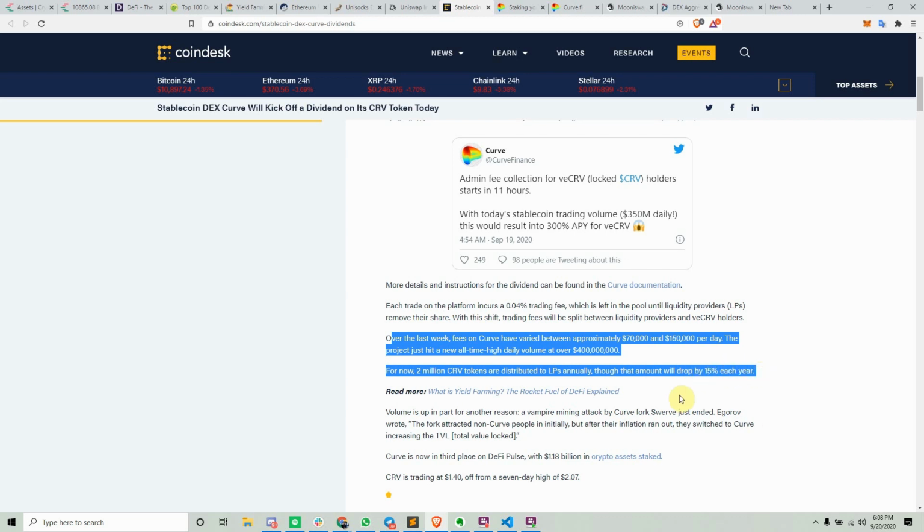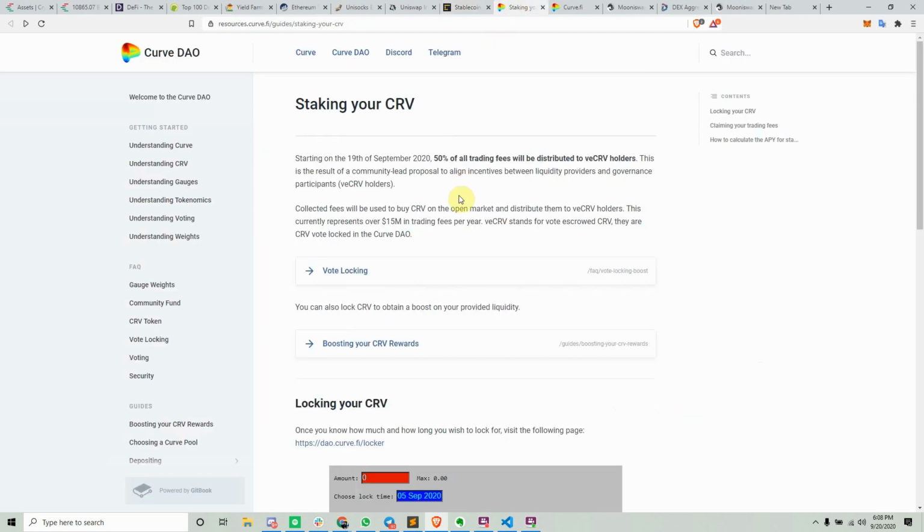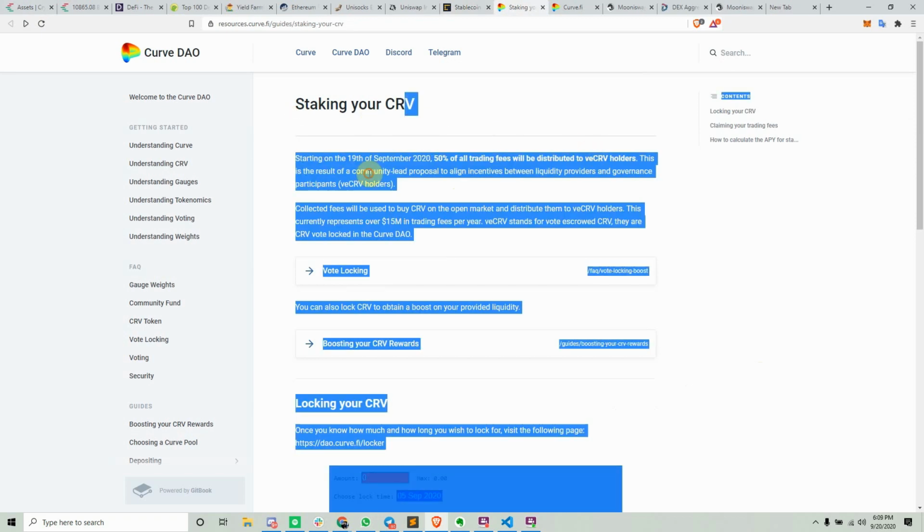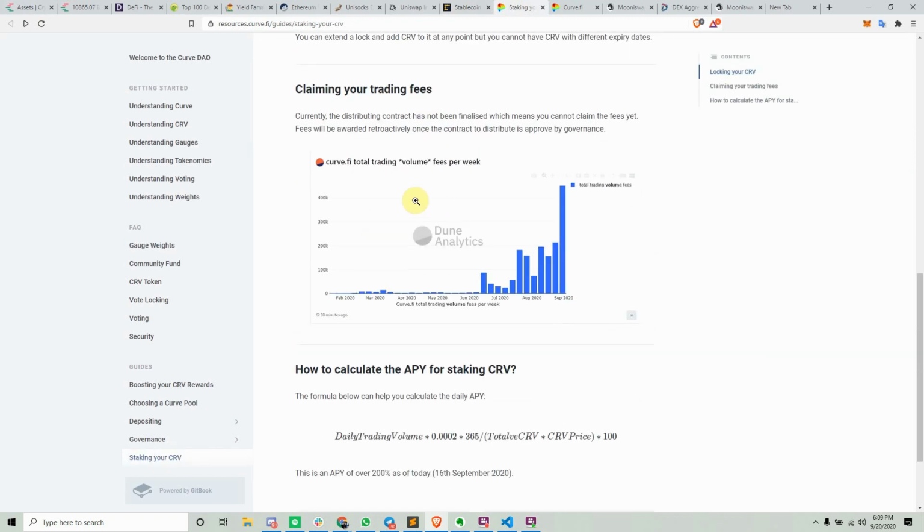But basically, how you need to see it is that part of the trading fees that occur will actually buy back CRV tokens and drop them to the people that are staking their CRV tokens. You can read more in-depth information about this on their website and in their documentation. You can see that here.